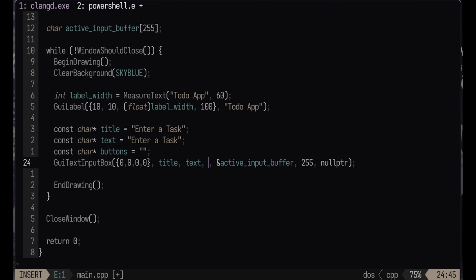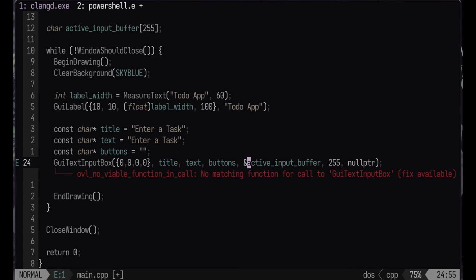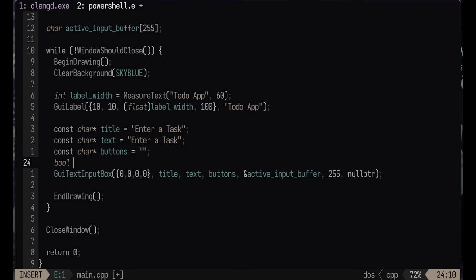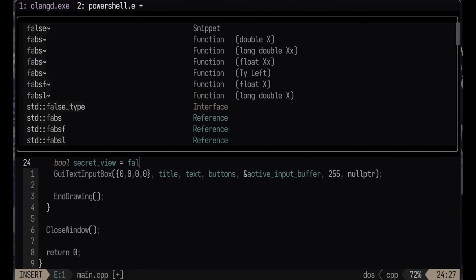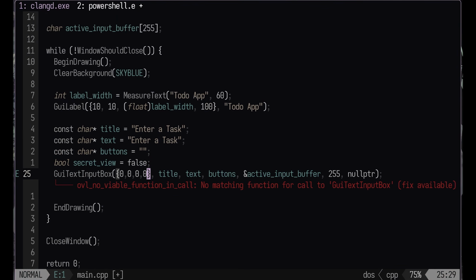Like that, and then we can say buttons like this. We're almost there. Bool secret view equals false, I guess. Okay, let's just put that there. Secret view like that.